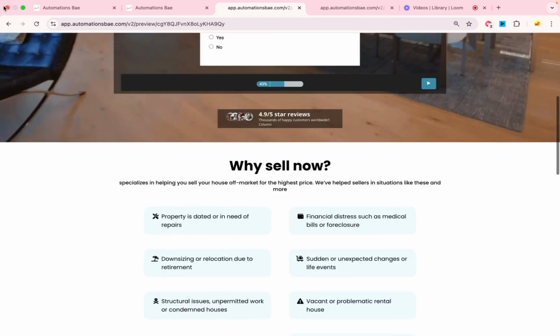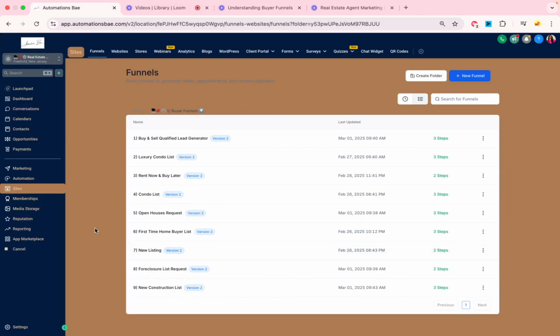So now let's go back. And again, I'm not going to go through each and every one of these because there are a lot. There's 9 different funnels, and these are just the buyers. We still have the sellers and the website, right? But I want you to get a general idea of what you're actually getting when you get this system. So for time management and demonstration purposes, let's take a look inside the rent now and buy later.